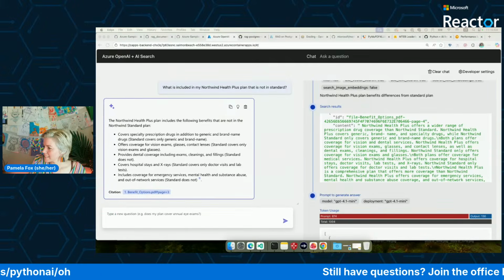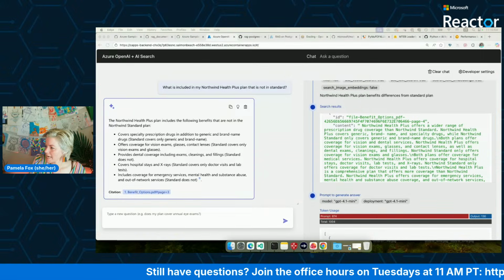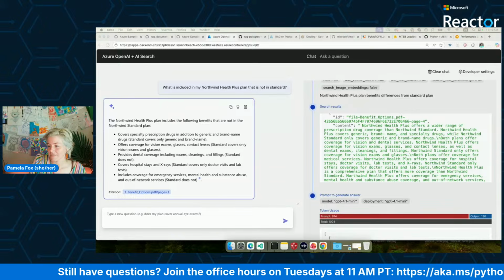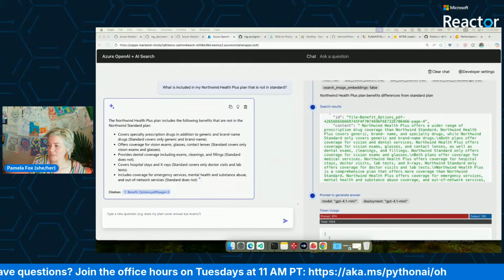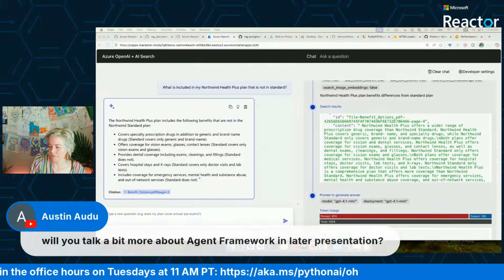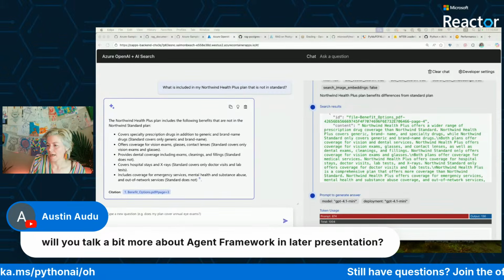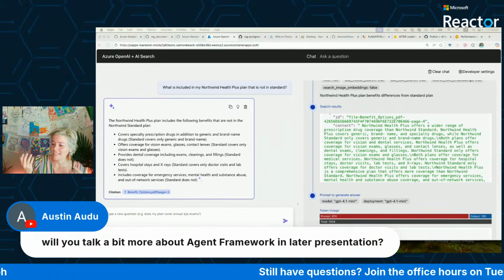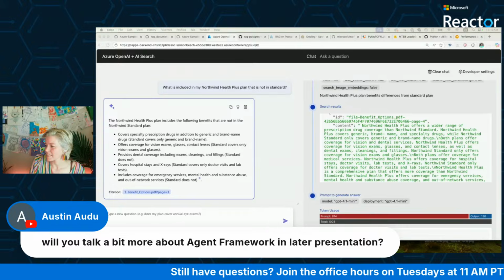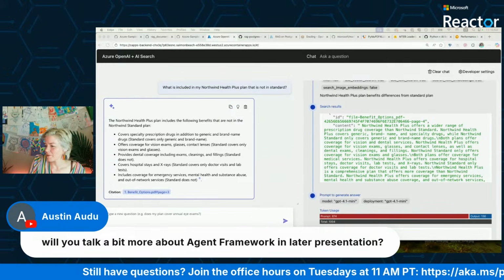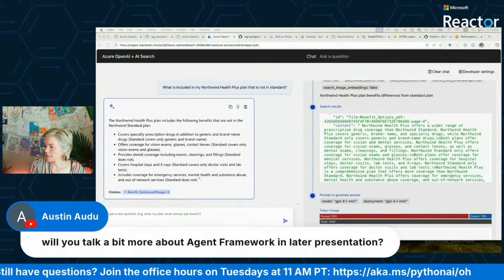Let's see. Will we talk more about agent framework in a later presentation? Yes, for the agents talk, we are going to be showing a bunch of agent framework demos. Probably also showing some LangChain because there's a lot of requests and interest in LangChain. Fortunately, agent framework and LangChain, the code that we'll be showing actually looks really similar. So we'll hopefully be able to show both of them in the agents talk in our final week.